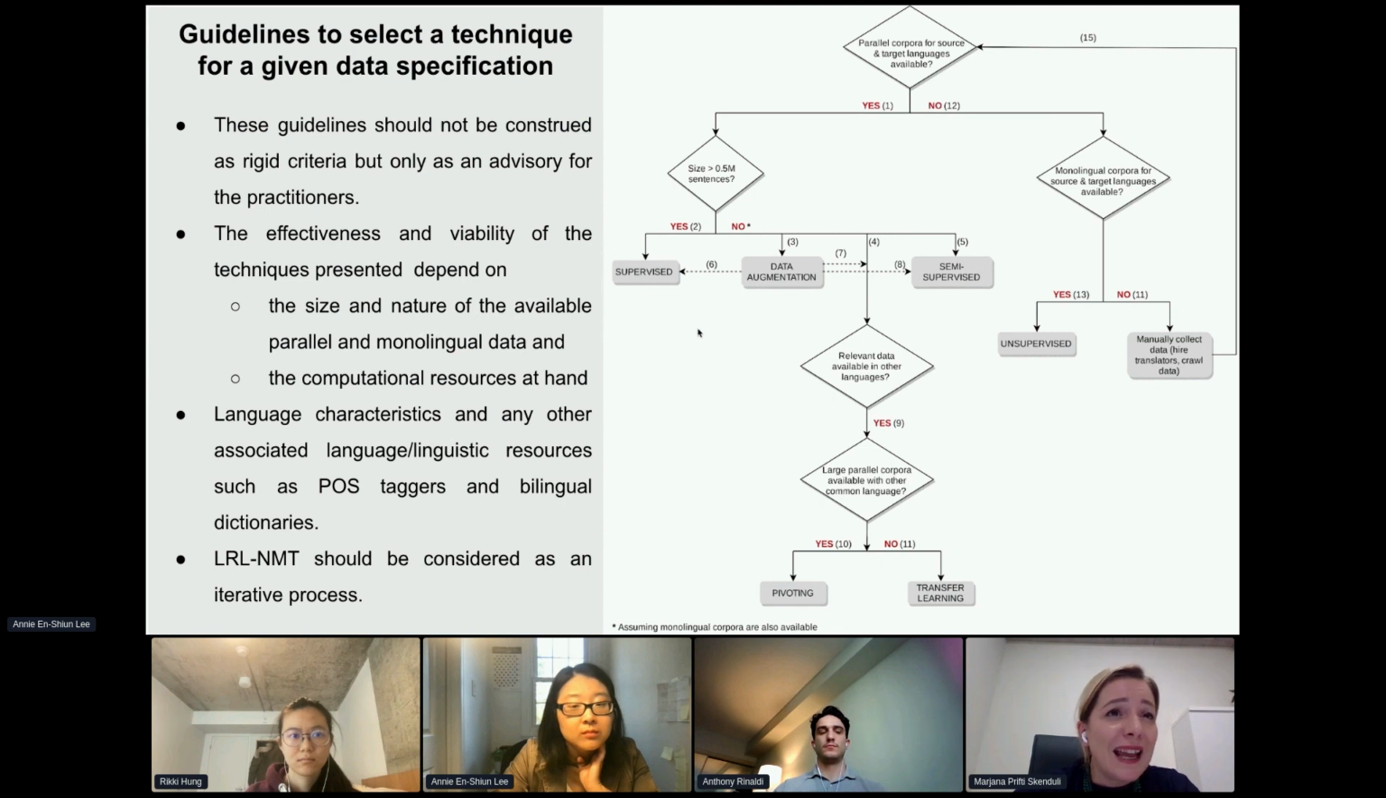Next, if the parallel corpus has less than 0.5 M sentences, there are multiple steps a practitioner could take. One of the steps, for instance, could be to increase the size of the data set by using data augmentation, as indicated in step 3, which is then followed by the supervised NMT techniques, as indicated in step 6. The other option could be to integrate the available monolingual and parallel data to perform semi-supervised NMT, as indicated in step 5 in this flowchart.